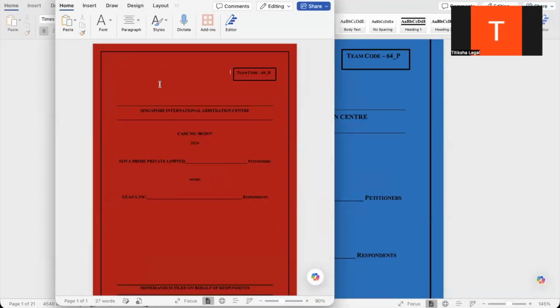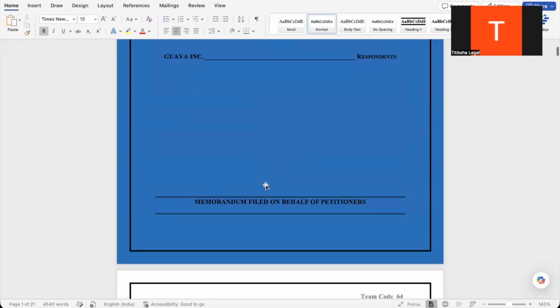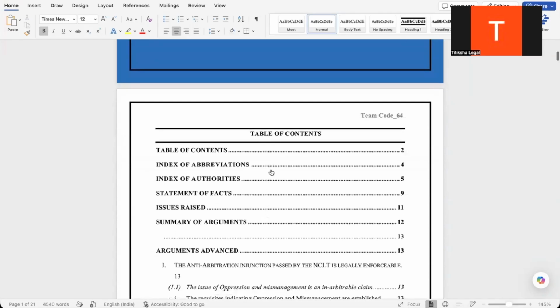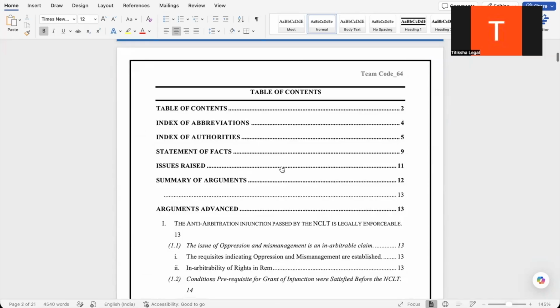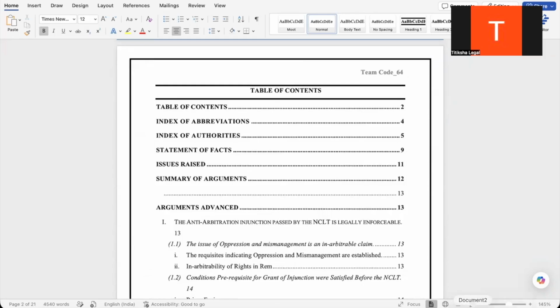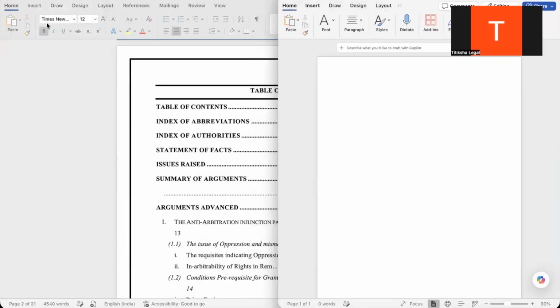How do you get these colors in Word? We basically copy paste it from an older memorial or a senior's memorial. So I'm giving you these memorials in the description, so you can just take these color blocks and copy paste it on your memo. Okay, so table of contents. So we'll do one thing. We will build our memo simultaneously. So let's just do this parallelly, right?